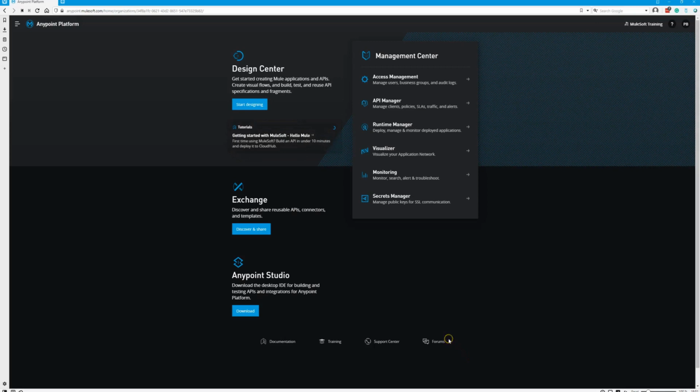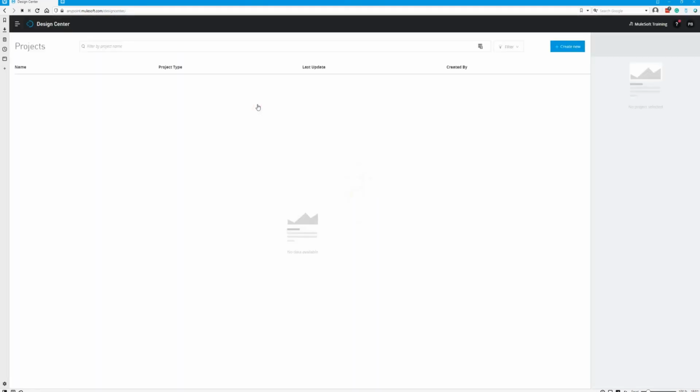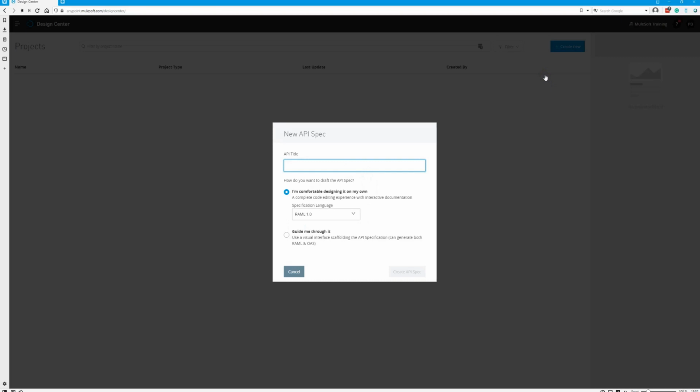Okay, I am already logged in on Anypoint Platform, so we can start with creating the API specification. Let's hit the Create New button, then New API spec, type Portal eAPI, and let's confirm this with the Create API spec button.